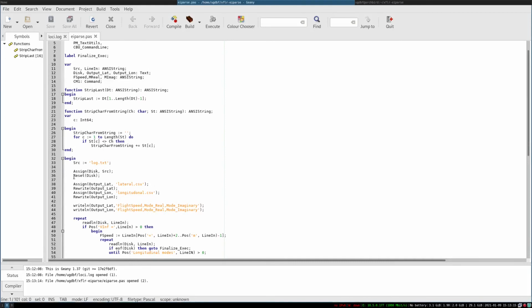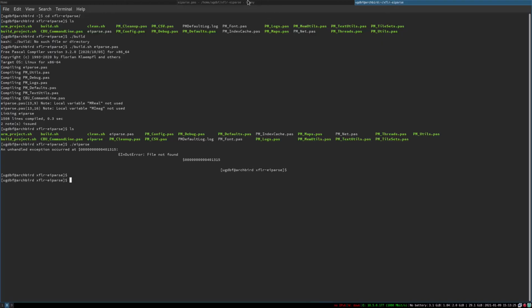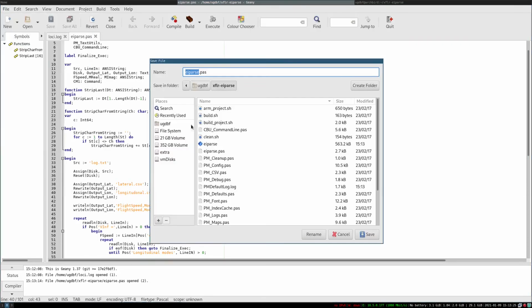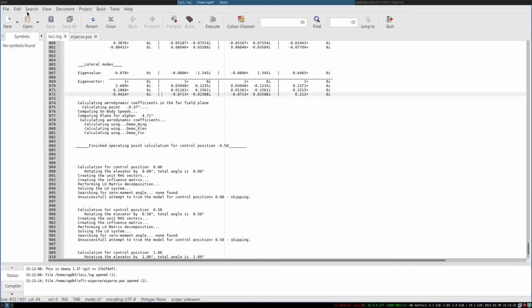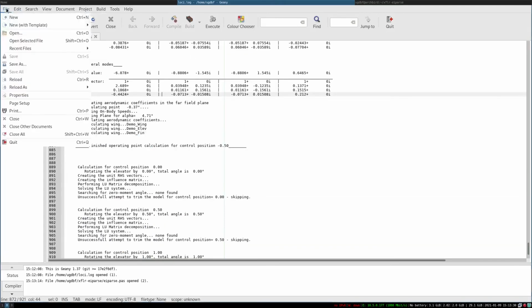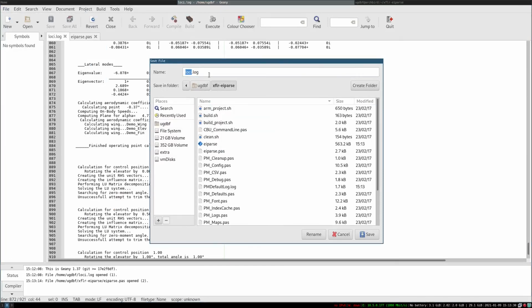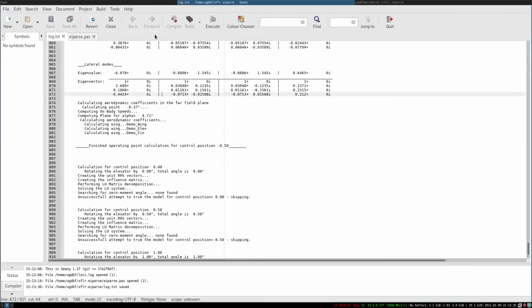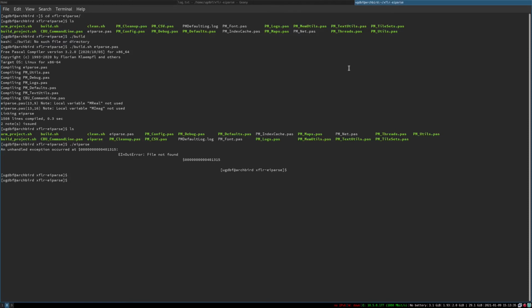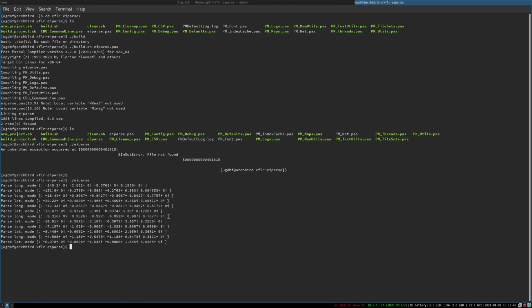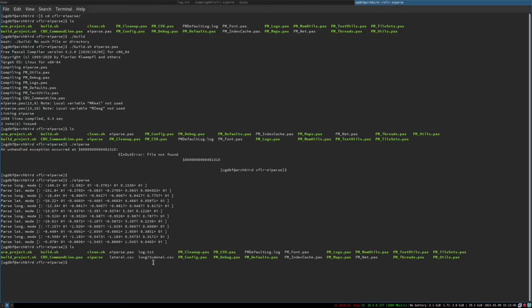So it reads log.txt and it will create a lateral.csv and a longitudinal.csv as long as they're in the same directory. So we will go ahead and save our log file, which needs to become log.txt. We'll save that in the folder as log.txt, and then we can go ahead and run this. EIPass. There we go. So that has successfully parsed all the lateral and longitudinal modes, and it should have generated a pair of CSV files. Here we are, longitudinal and lateral.csv.